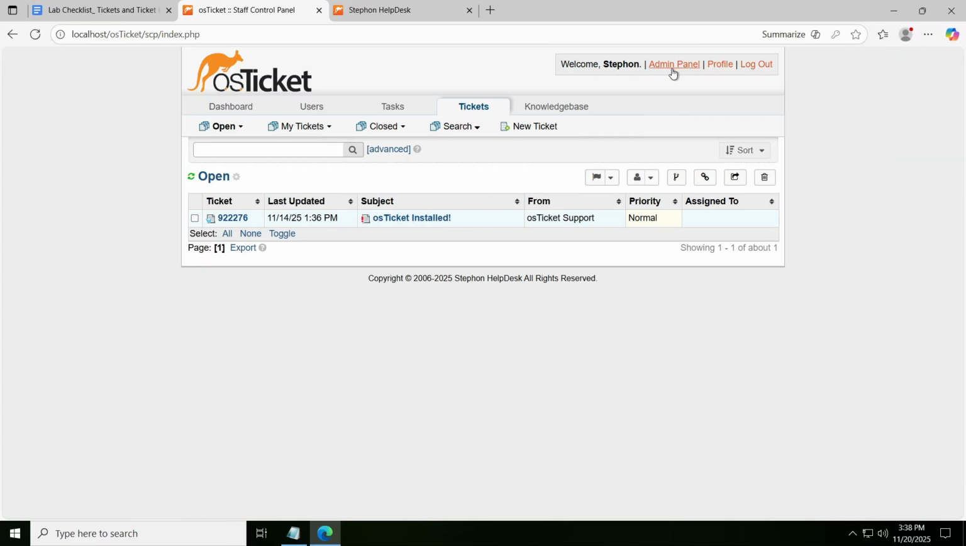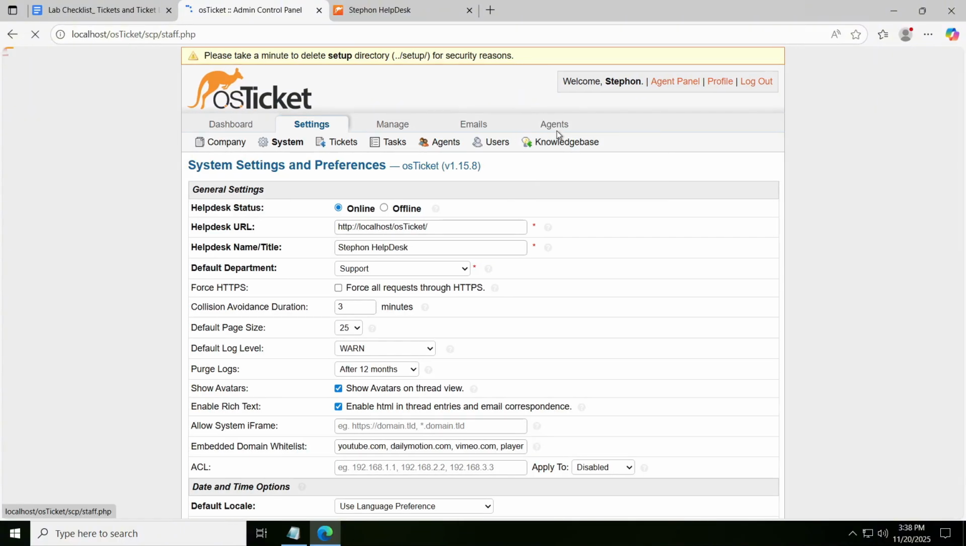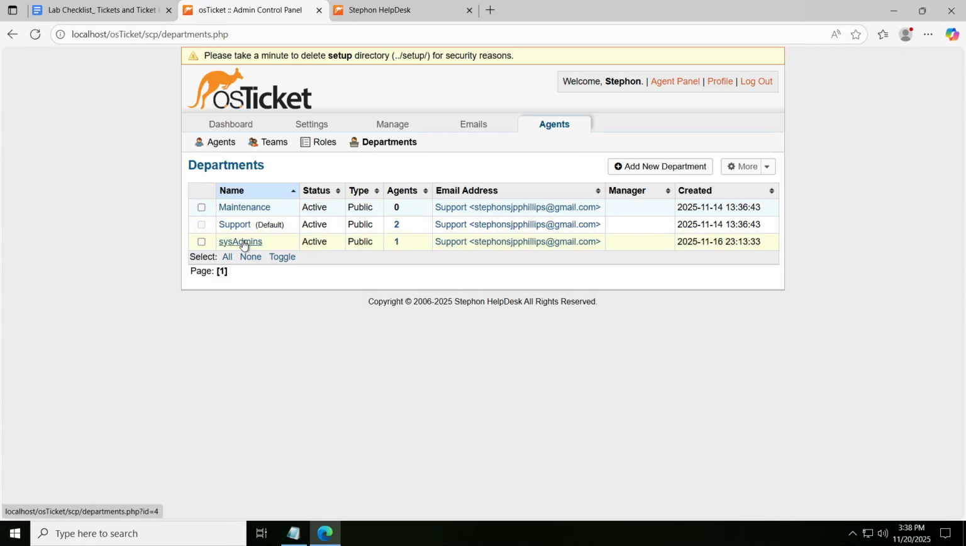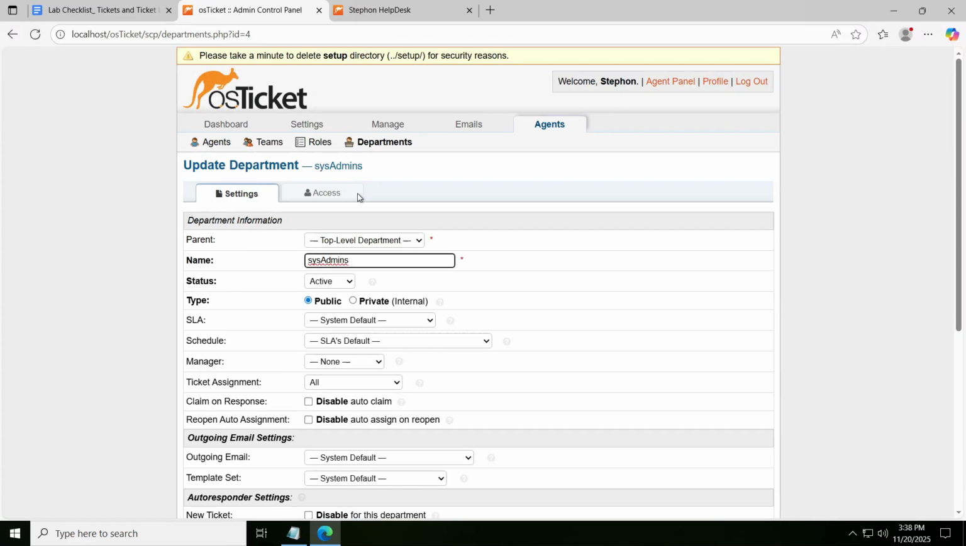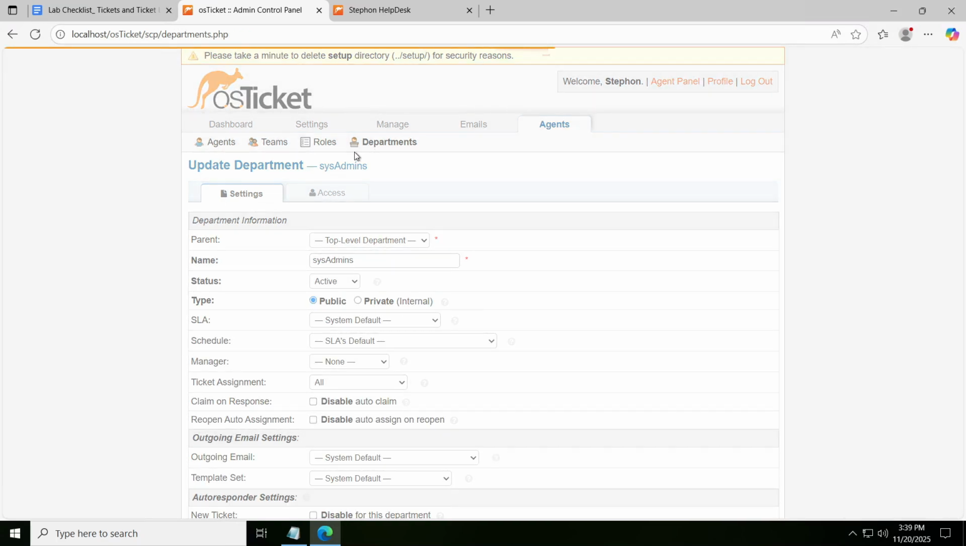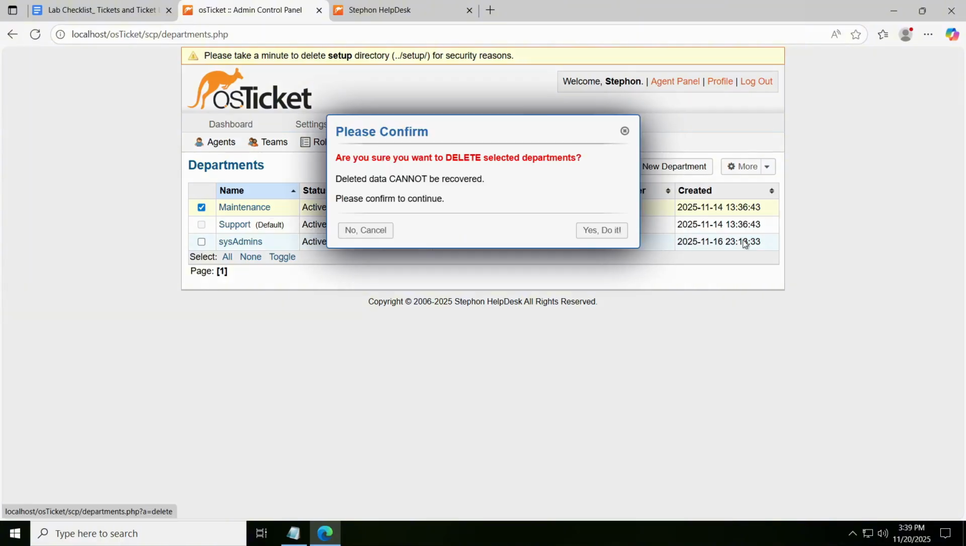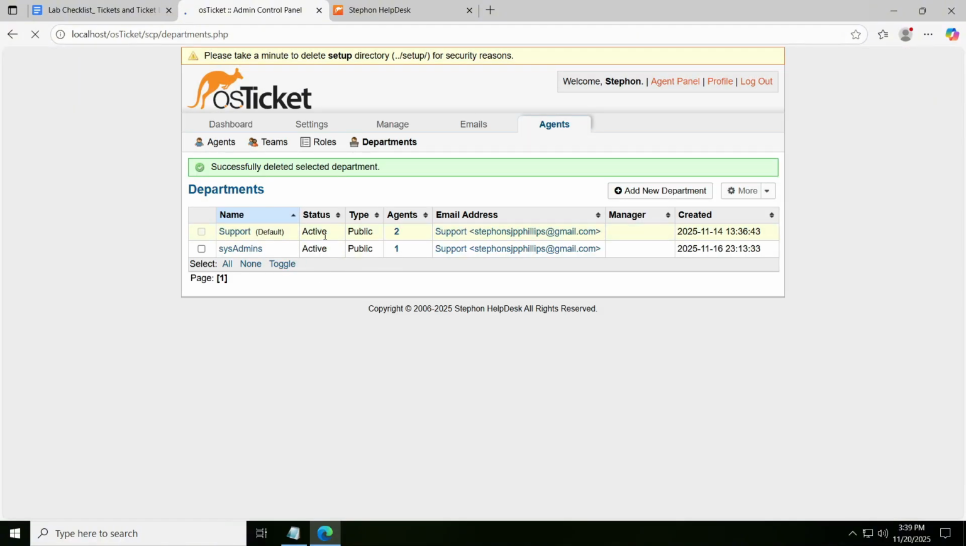That would be the admin panel, agents, and within departments, let's make sure. For sysadmins, just be sure that it's in the top level department. That's fine. And we will just delete maintenance because we won't be using it for these scenarios. Yes, so that's deleted. And support and sysadmin: support is default, sysadmins is fine.